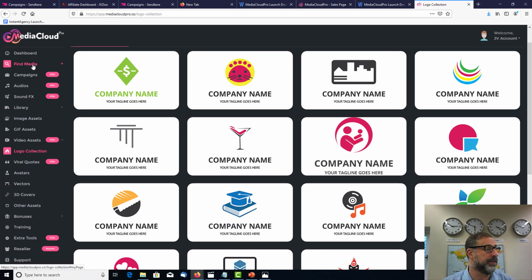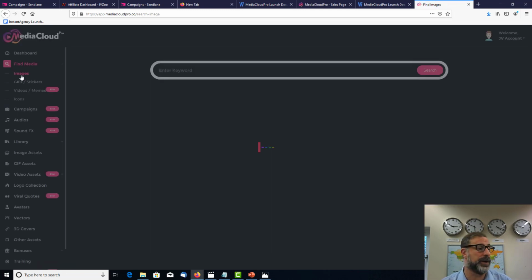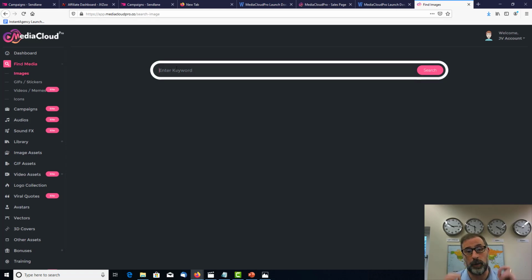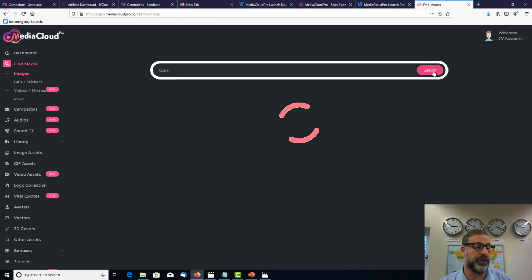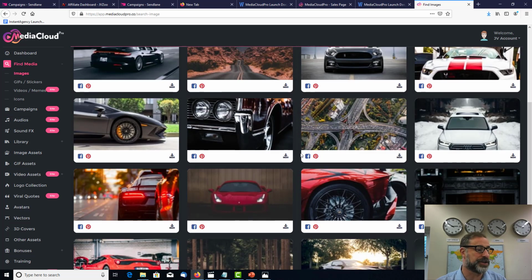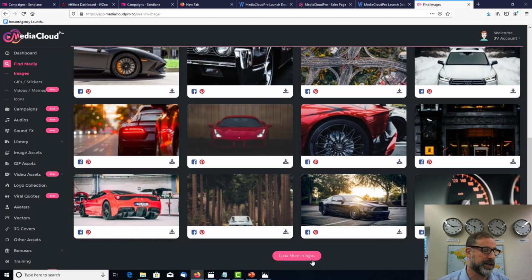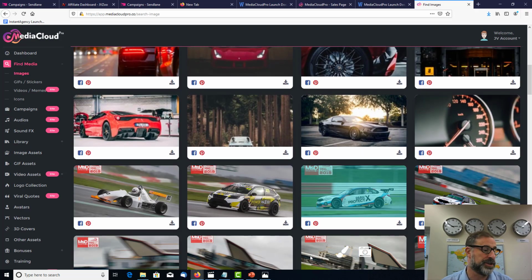Now, if you want to find an image, you click Find Media, click Images, really straightforward. Put in anything you want in here, and it will find that kind of image. I'll put in cars, because obviously I'm a guy and I'm massively interested in cars. A Lamborghini comes up here, as it did there, fantastic. As you scroll down, you've got Ferraris, Lamborghinis, all kinds of stuff. If I click on load more images, it just brings up more images of cars.